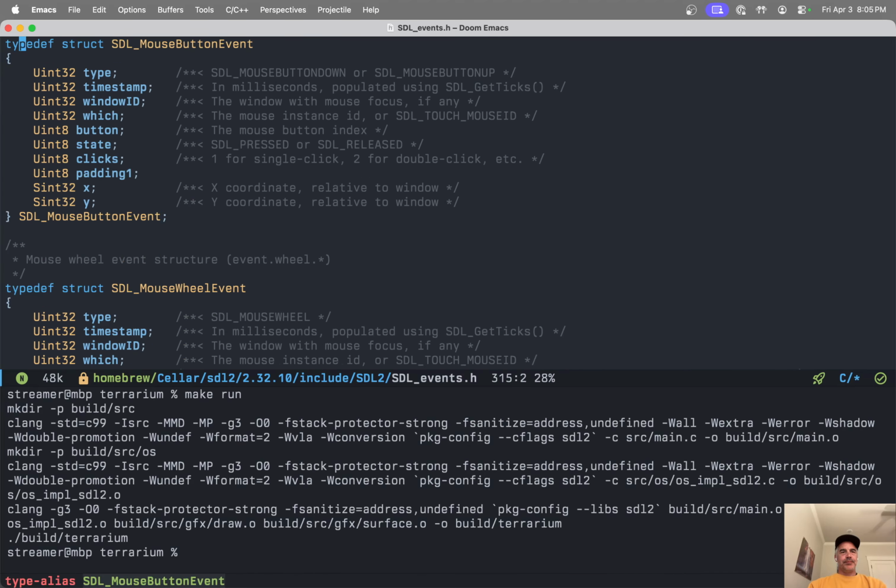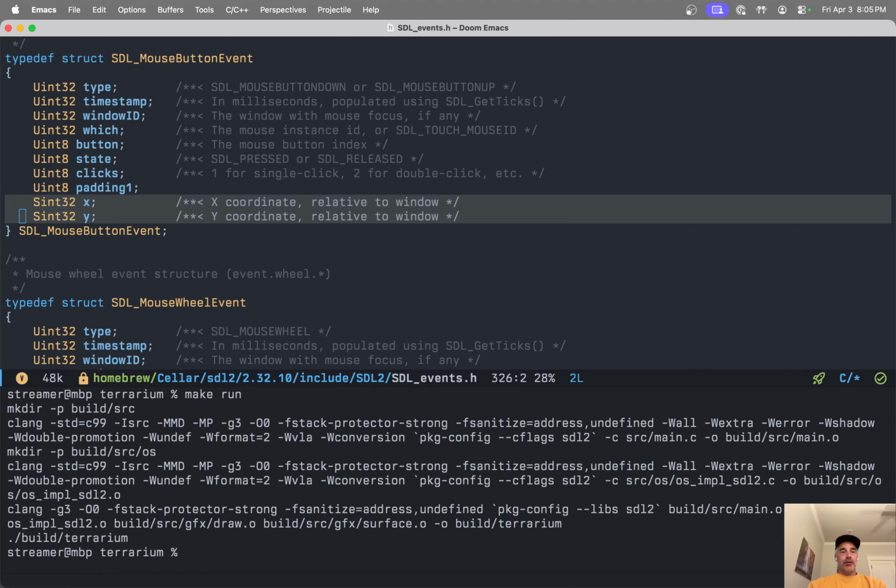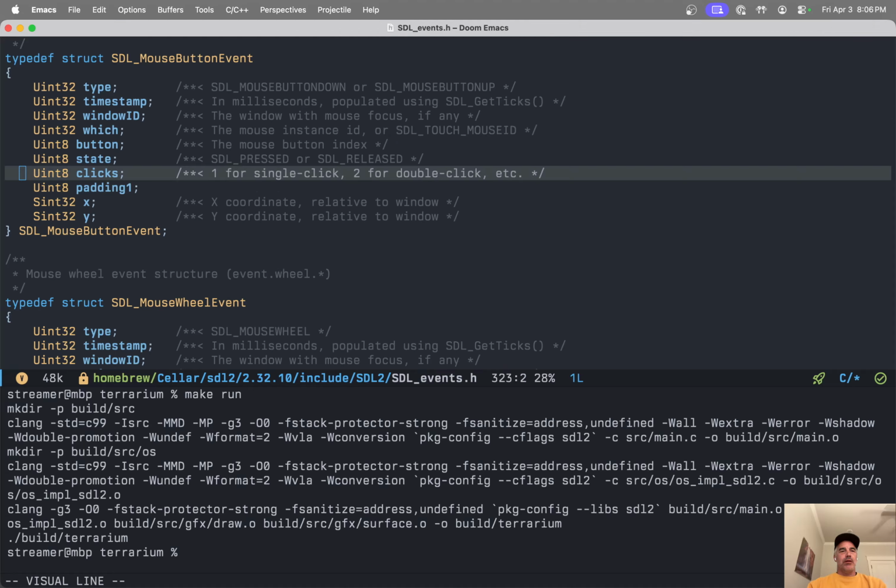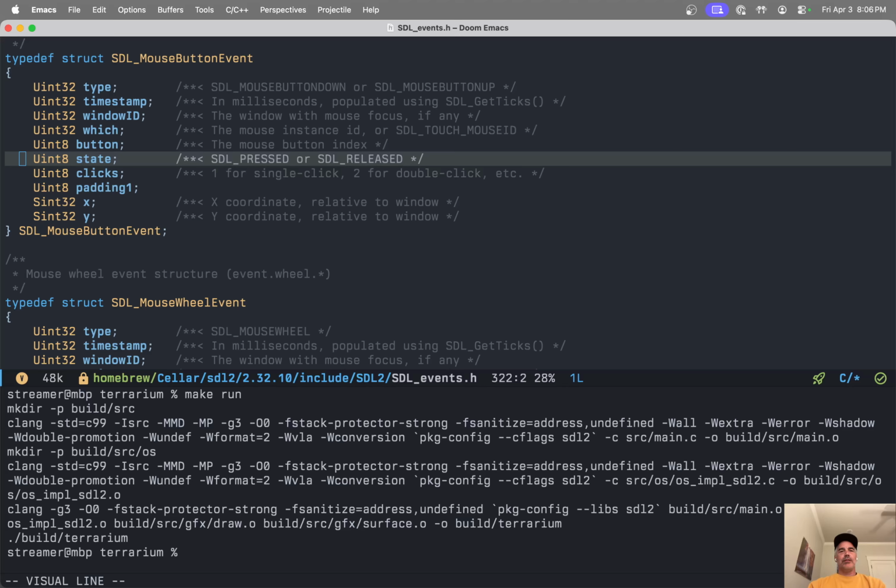What data do we got? We do have X and Y. That's good. Clicks for single, for double click. I actually didn't know about that either. Wouldn't it just be two separate events? That's kind of cool. I didn't know that you could do that. But I wonder how stable that is, or how common that is. I've never seen that. Oh, the state is pressed or released, and the mouse button index. That's what we need. Is it down, and which button?